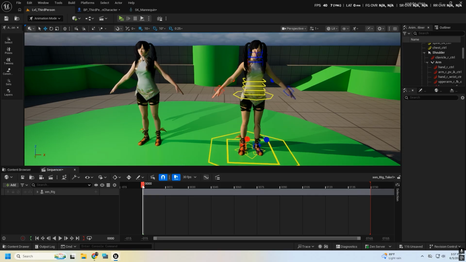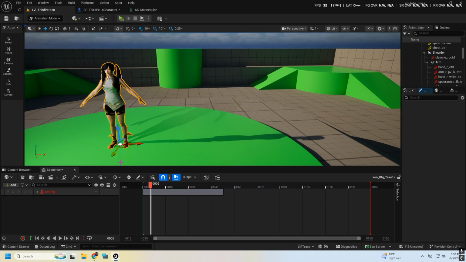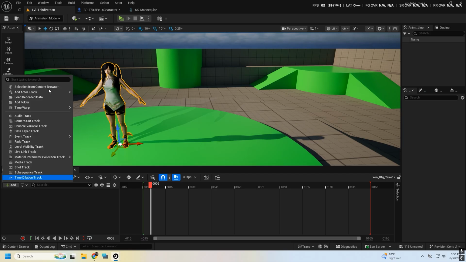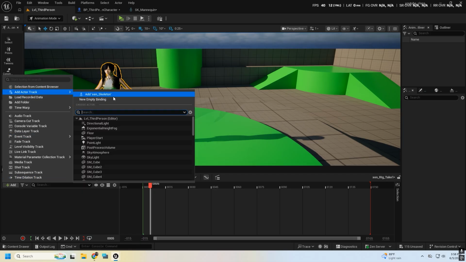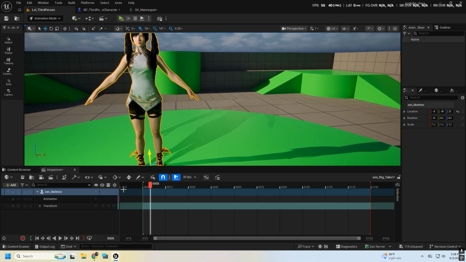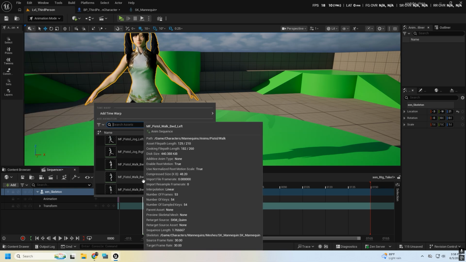Okay, so I'm just deleting the character and adding our skeleton mesh first. So I'm adding our skeleton mesh, then skeleton, and now we are using an animation. Because we are using a pre-made animation, we need the skeleton mesh first.